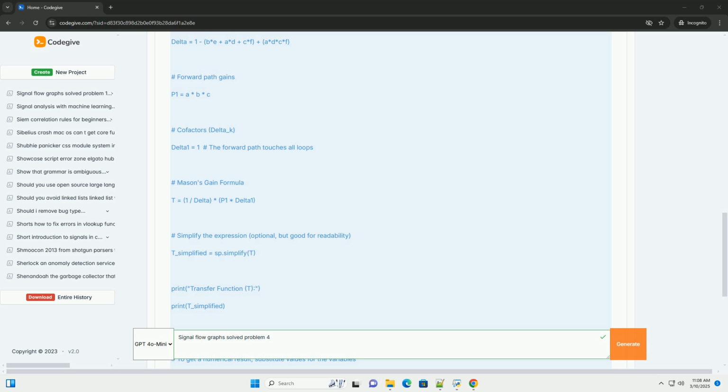3. Source node, a node that has only outgoing branches. It represents an input to the system. 4. Sink node, a node that has only incoming branches. It represents an output of the system. 5. Path, a sequence of branches traversed in the direction of the arrows, with no node being traversed more than once. 6. Forward path, a path from a source node to a sink node. 7. Loop, a closed path that originates and terminates at the same node, with no other node being traversed more than once. 8. Non-touching loops, loops that do not have any nodes in common.